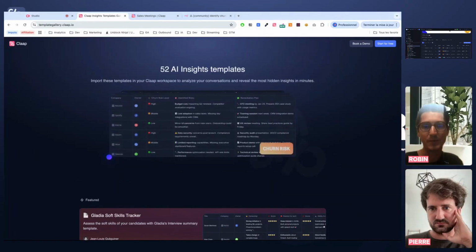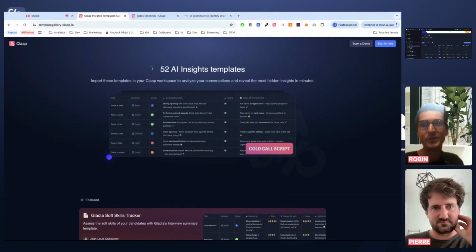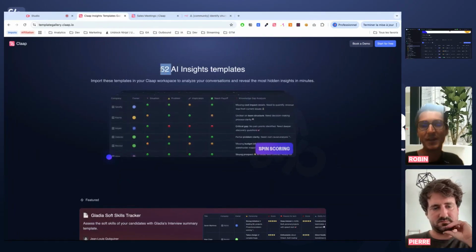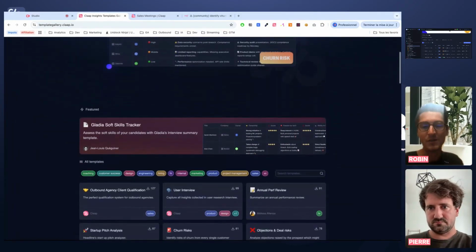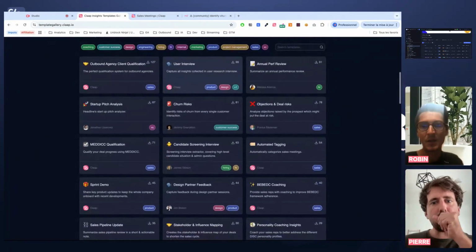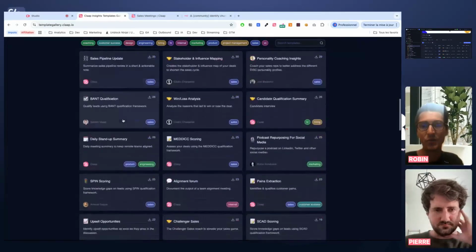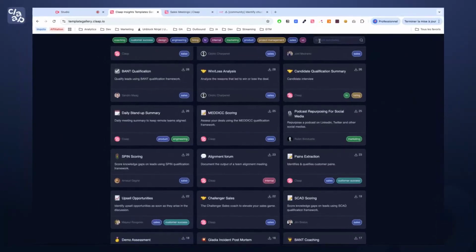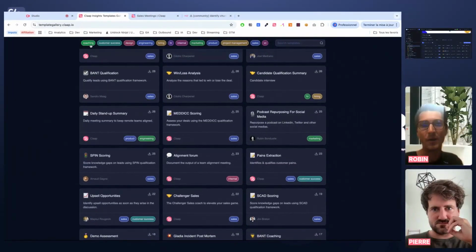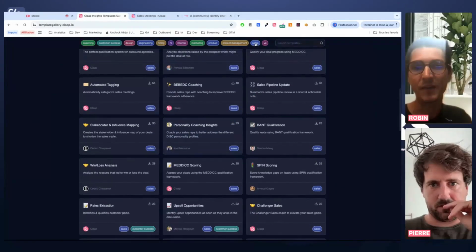Do you confirm that you can see the screen, Pierre? Yes. Okay. So here we collected at this stage 52 templates, and we'll add more of them in the coming months. Basically, the way it works is, you can see all the different templates that have been created, and you can search for them based on keywords, and you can also filter here. So for instance, if I want to focus on sales templates, I can just click on sales.